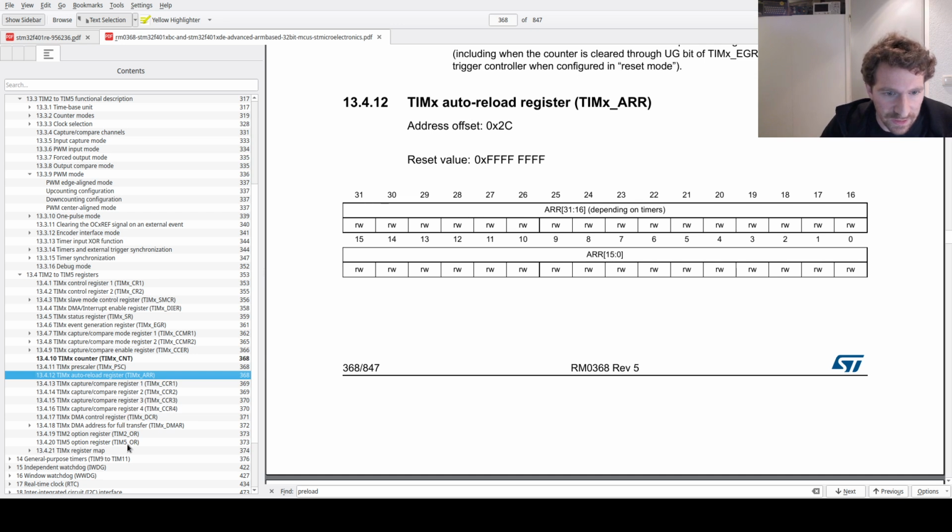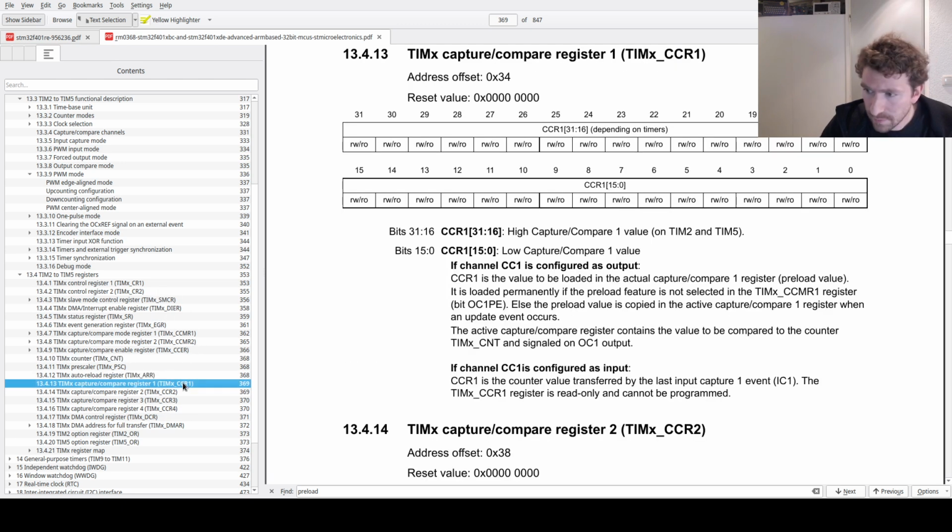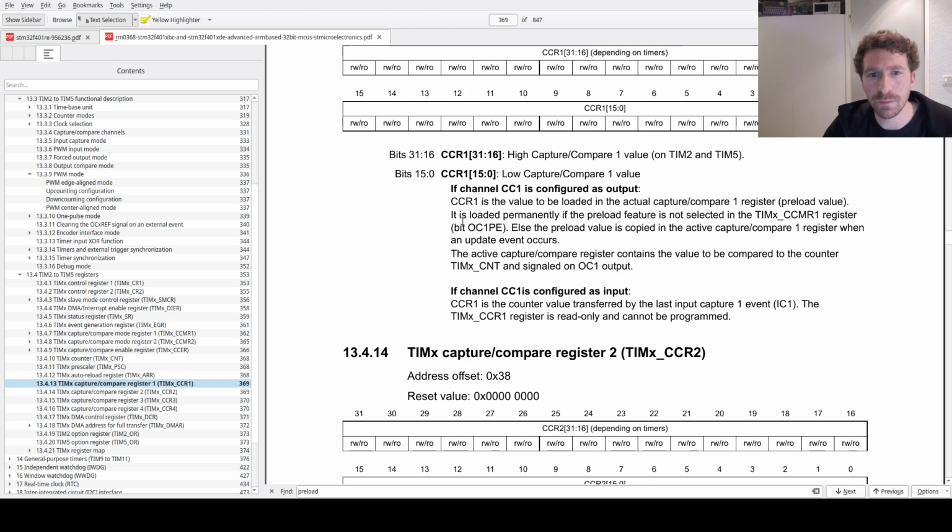And the capture and compare register, which is this one here. Yeah, so these are the kind of the most important core registers. All right, that's enough looking at the reference manual. Let's actually start writing some code and get this up and running.